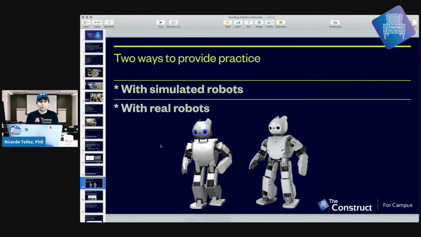So let's go first about how to provide practice by using simulated robots. And it's quite convenient to use simulated robots, because you can provide different types of robots to the students. Real robots are super cool. We like them a lot. That's why we entered to study robotics. I suppose that's my case. And we want to work with real robots.